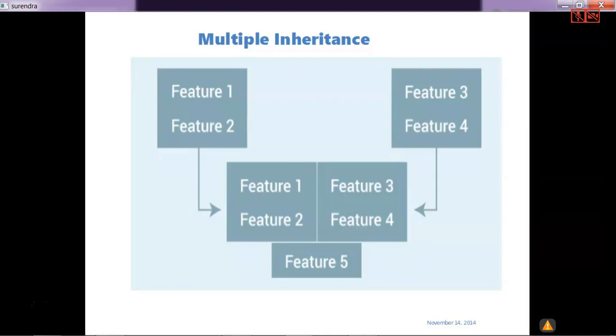Which means two base classes are there, base class 1 and base class 2. I can inherit both classes' properties in the derived class. Which means I can use the functions from here and from here as well. Understanding, right everyone? Feature 1, feature 2, feature 3, feature 4. On top of these four features, I can write my own feature in the subclass or child class. This is called multiple inheritance.